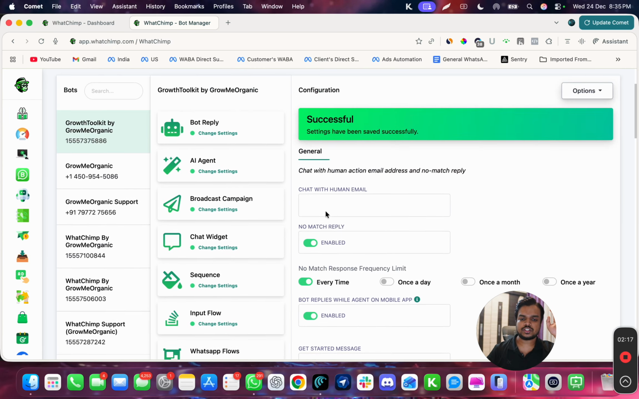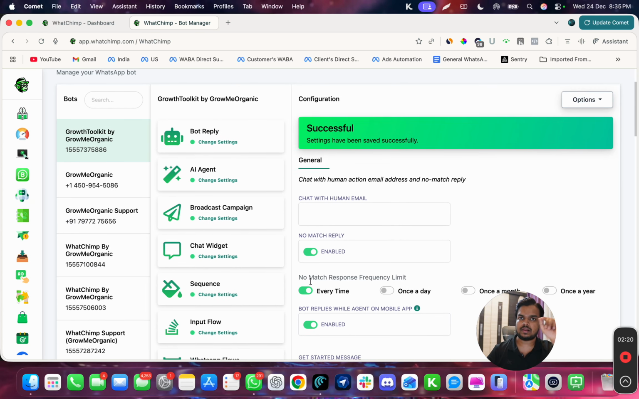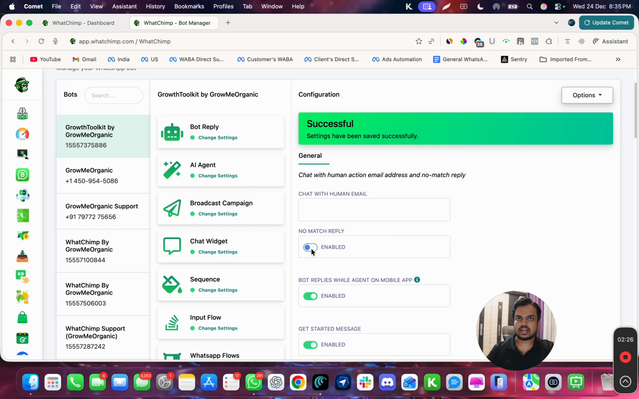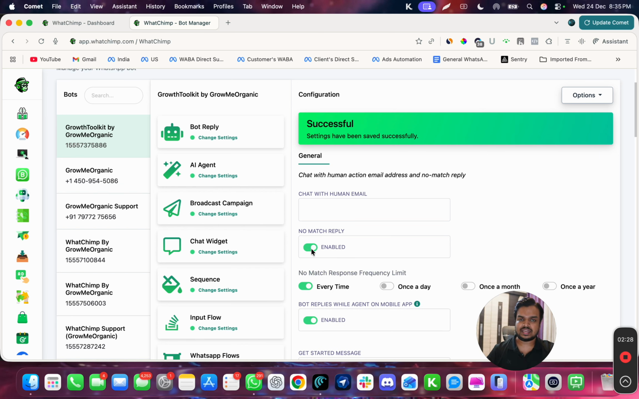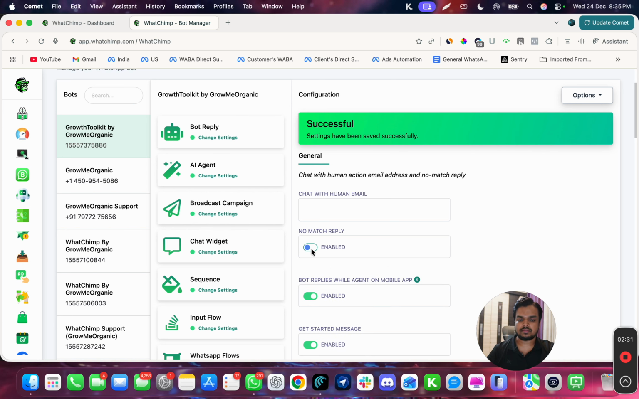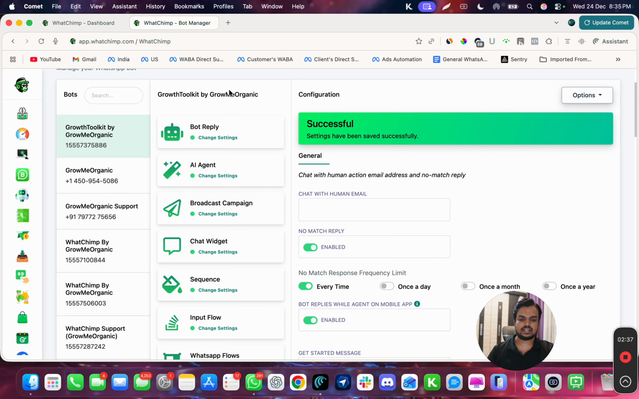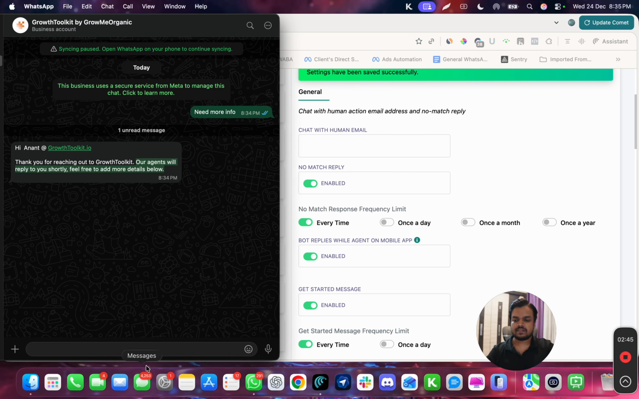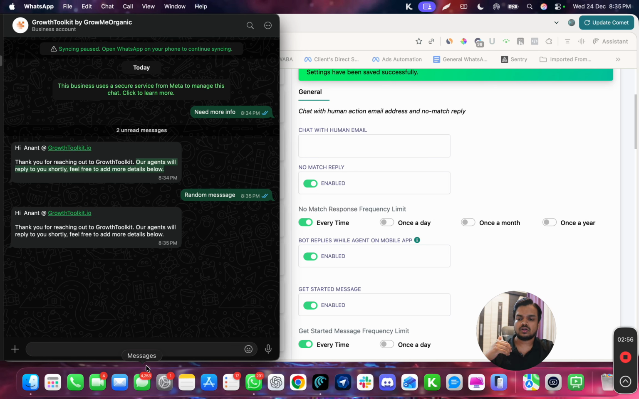When you go to the configuration, you will see something called no match reply, which is disabled by default. And all you have to do is just enable this. As you saw, it was already enabled, so I'm going to enable it again. By default, you'll see something like this, which means the no match reply is disabled. You have to just click on the button and enable it. That's it. Now here you can also configure whether you want to send this message every time. What I mean by every time is, let's say if I send some random message, I send it again, it's going to repeat itself. It's going to send me the same message again, no matter what message you're sending.